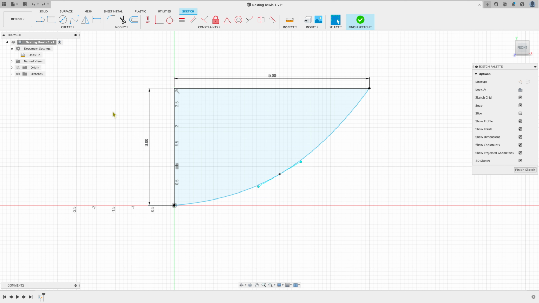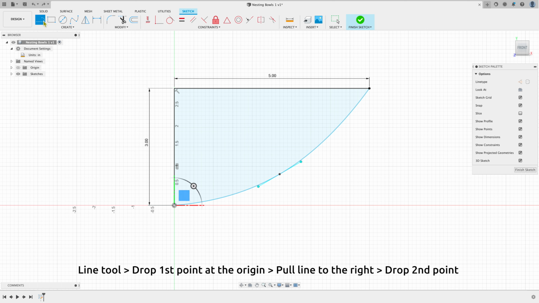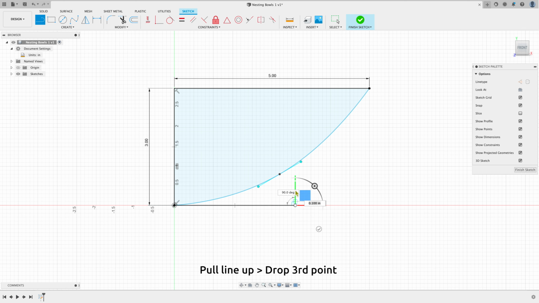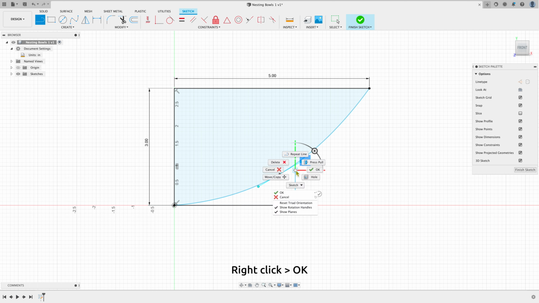In preparation for your 3D model, you'll want to add construction lines to make the curvature of the spline more accurate. To do this, select your line tool, then select the origin point, pull your line to the right, and then drop your point. Then pull your line up vertically and drop another point to create a second line. Then right-click and select OK.